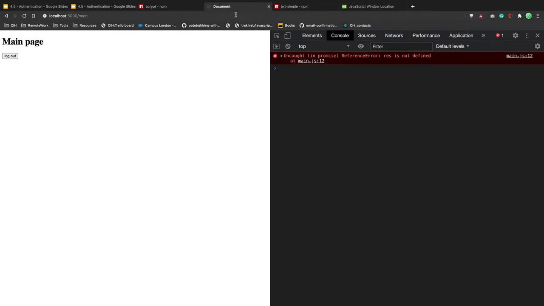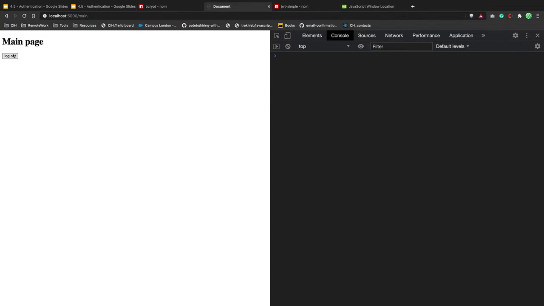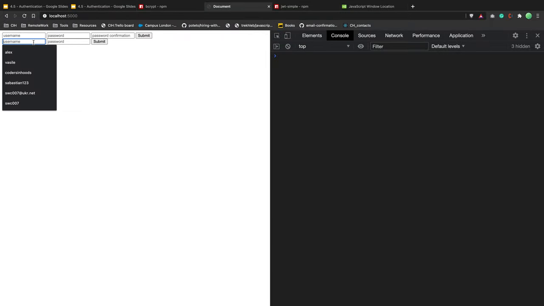So now, if you refresh, you can see that if you go to the main page, it redirects us to the root. But if you click logout, it redirects us back, and if you go to main, it will redirect us back to the root because we are not logged in.